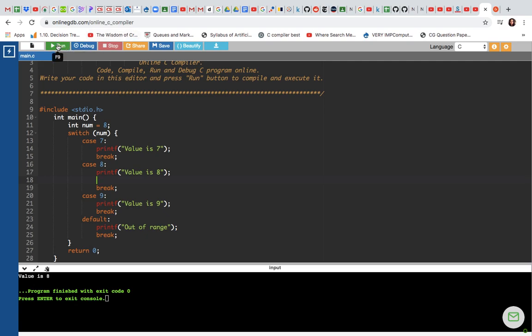Let's run this. Because number is equal to 8, case 7 is false. It will skip to case 8. Is it equal to 8? Turned out to be true, so it will output value is 8 and breaks out of the switch structure. If I have some printfs here, then it will do them.